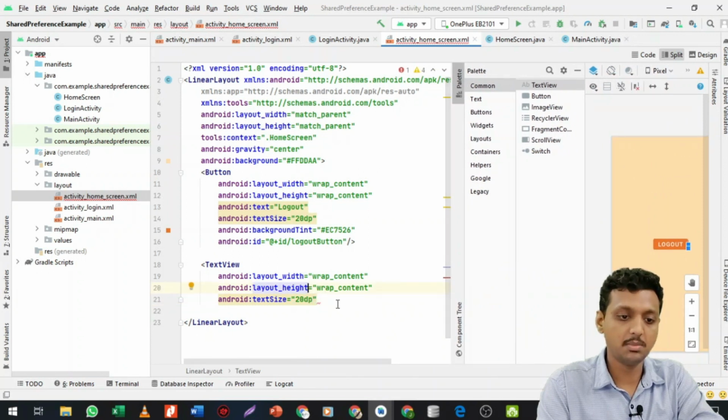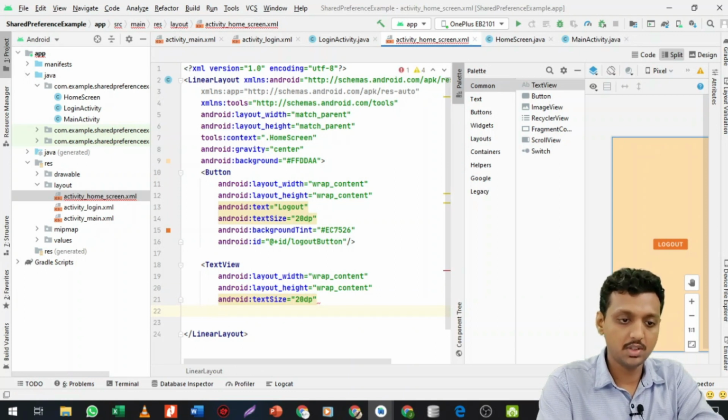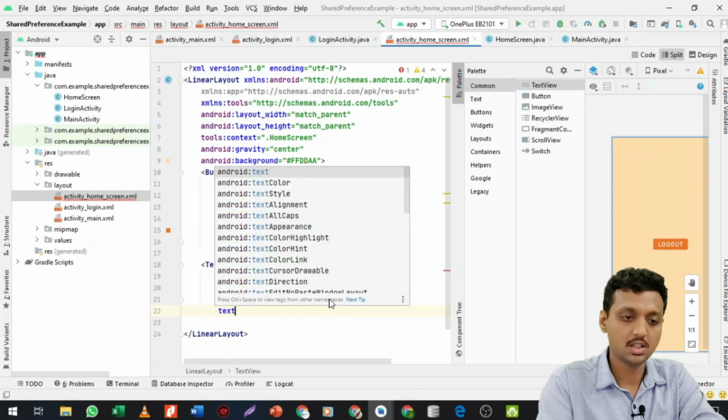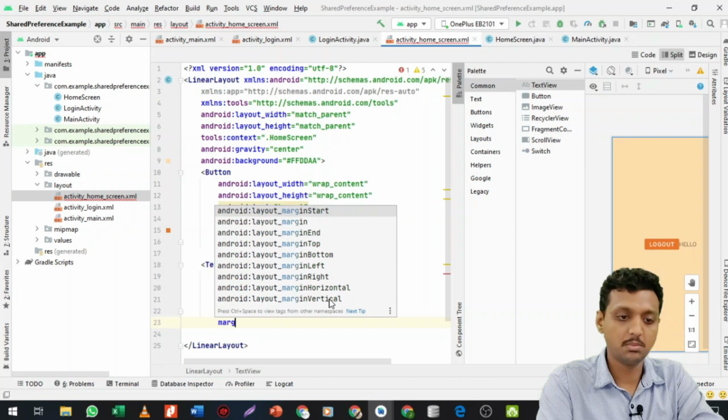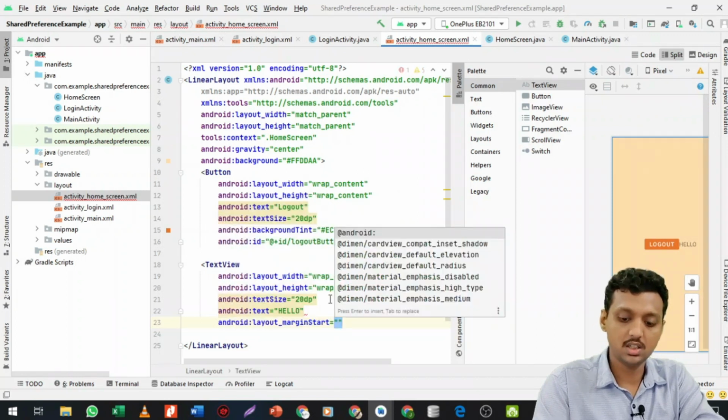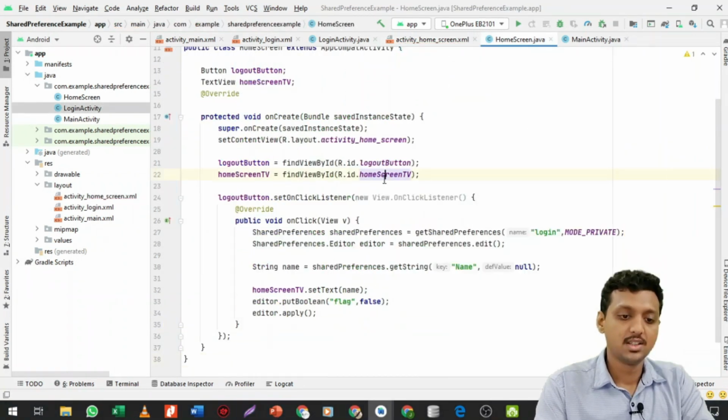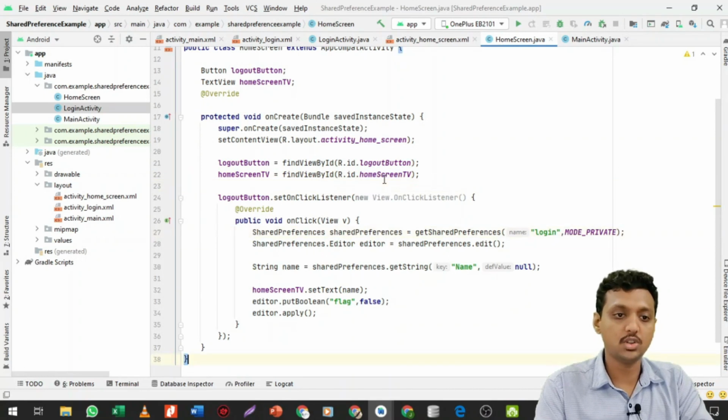Okay, it is just created behind the logout button. So let me just give it the text size and the text. See, the default text is hello, and let me just give the margin start as 20 dp. So students, it is above the logout button.